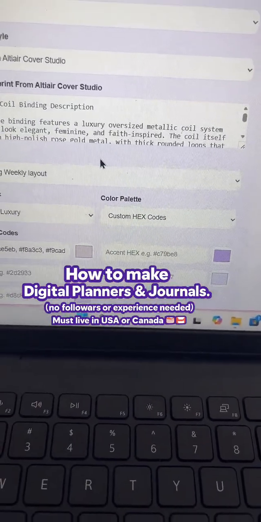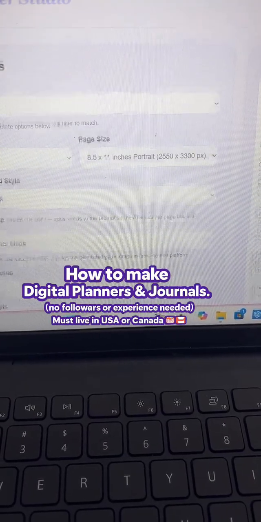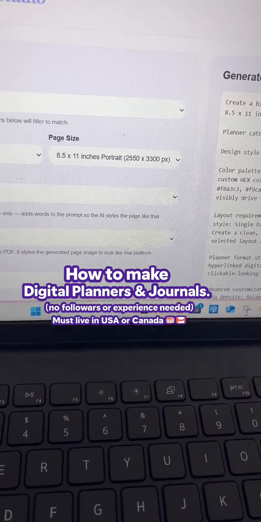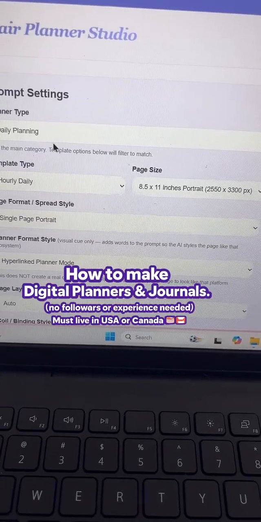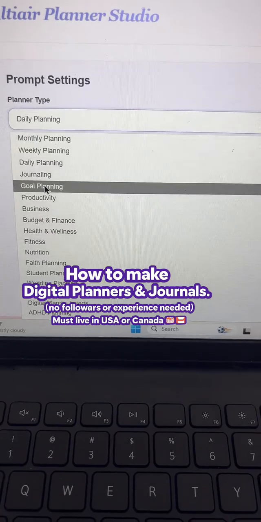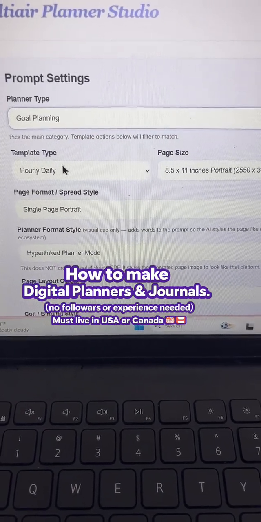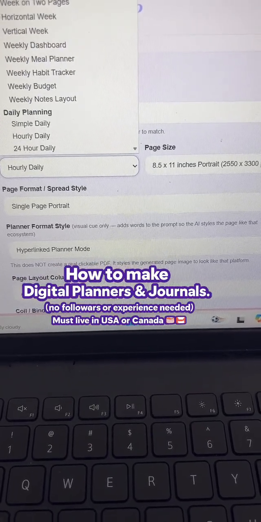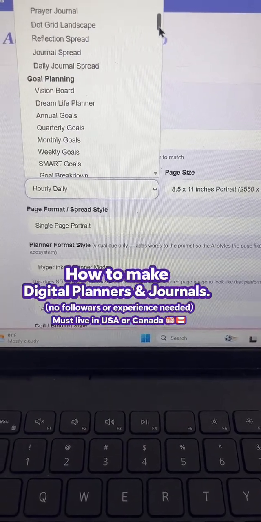So we're back over here in the Altiair Planner Studio. Now we're creating a goals page. So what we want to do is change the planner type to goal planning, because we're creating a goal page. We're going to change the template type now, and we're going to switch down to goals planning right here.